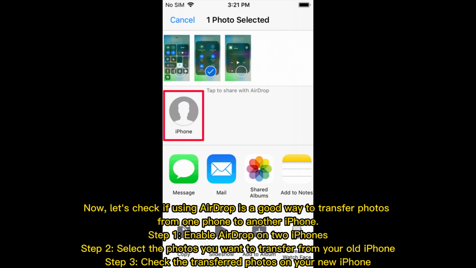Step 1. Enable AirDrop on two iPhones. Step 2. Select the photos you want to transfer from your old iPhone. Step 3. Check the transferred photos on your new iPhone.